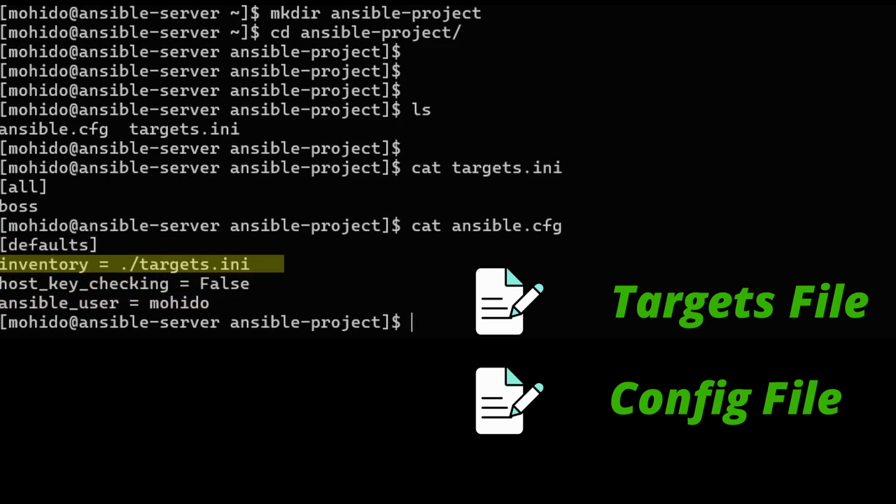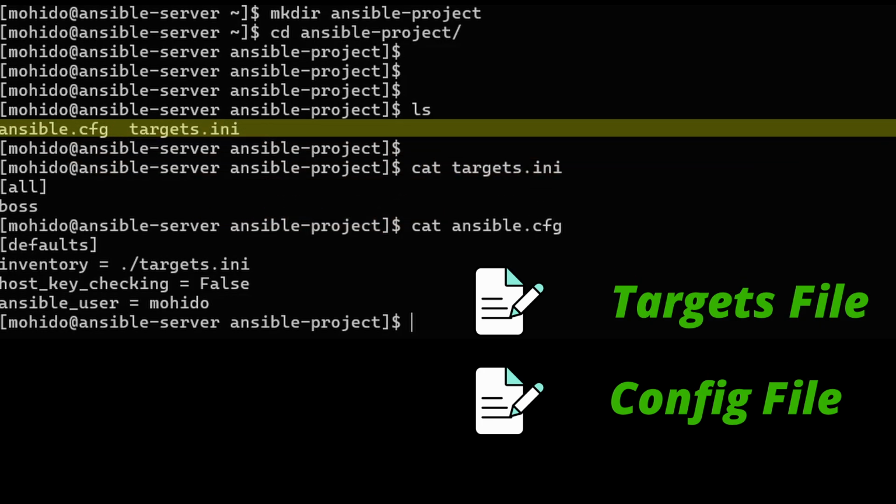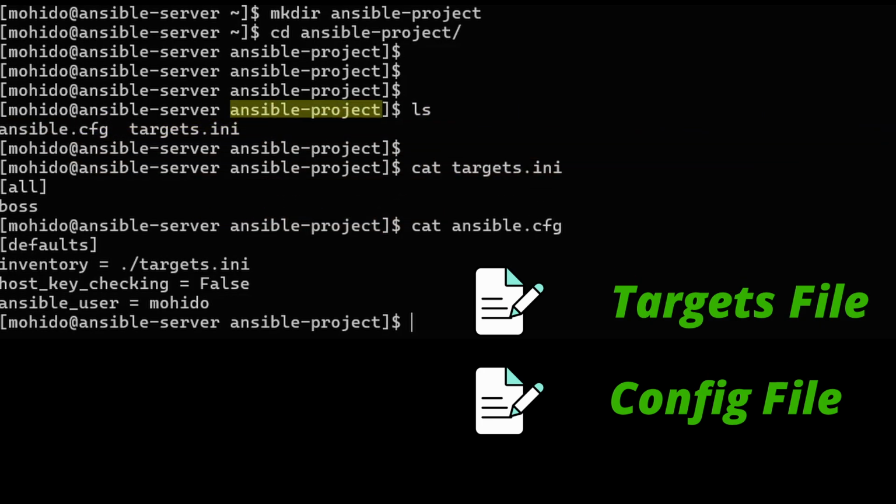So for example, here I tell it where the targets file is, the username we're going to use for SSH, and don't show the annoying fingerprint message when I try to SSH. Just one thing to keep in mind. The Ansible tool, by default, is going to look for this configuration file in the folder which you run the Ansible command from. So make sure to put the file in your project folder and run the Ansible command from that project folder.